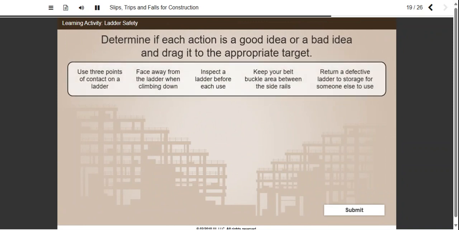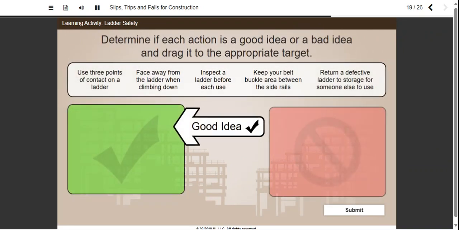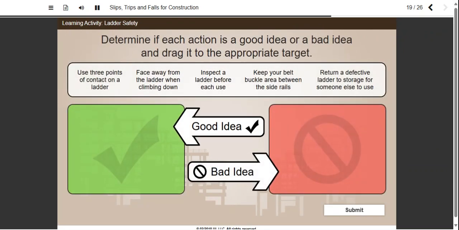Let's see what you remember about ladder safety. Determine if each action is a good idea or a bad idea and drag it to the appropriate target.